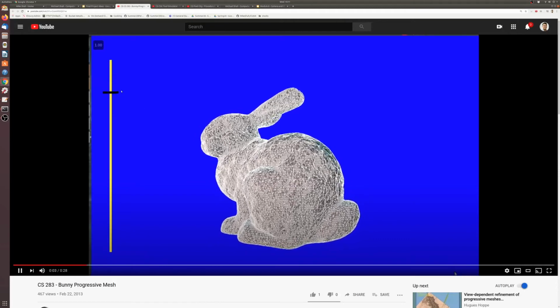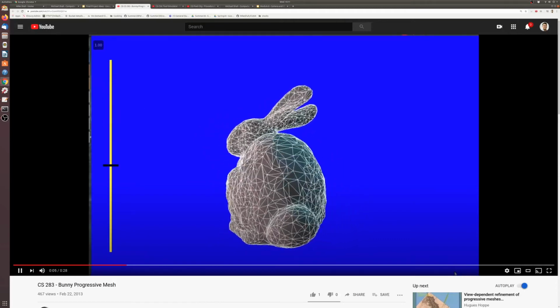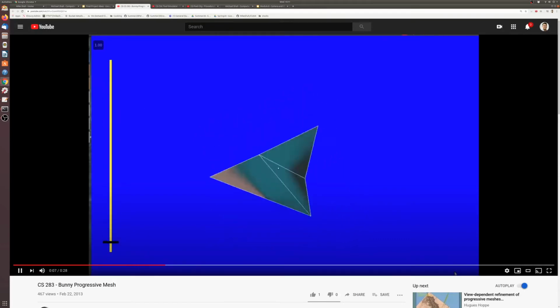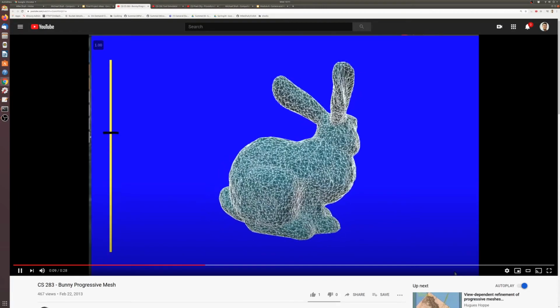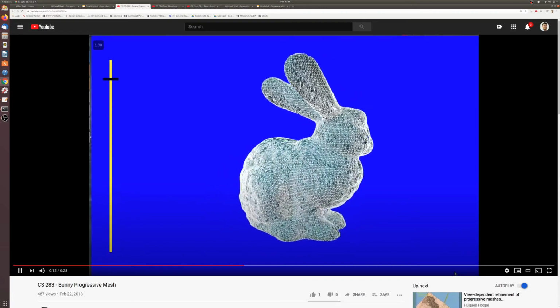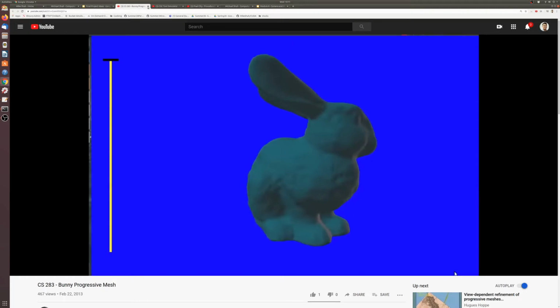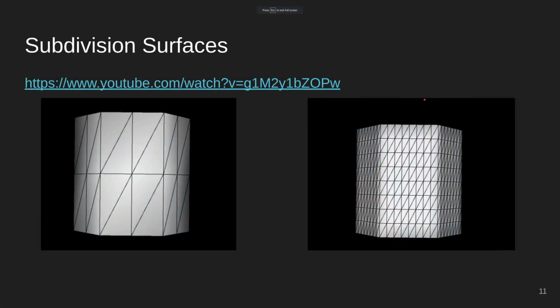So here you can get an idea of how it works. You have a high resolution model. As we lower the slider, we have less triangles that we render, and you can even see the program starts running faster. It's spinning faster as there's less detail to draw. So that's a fun one.